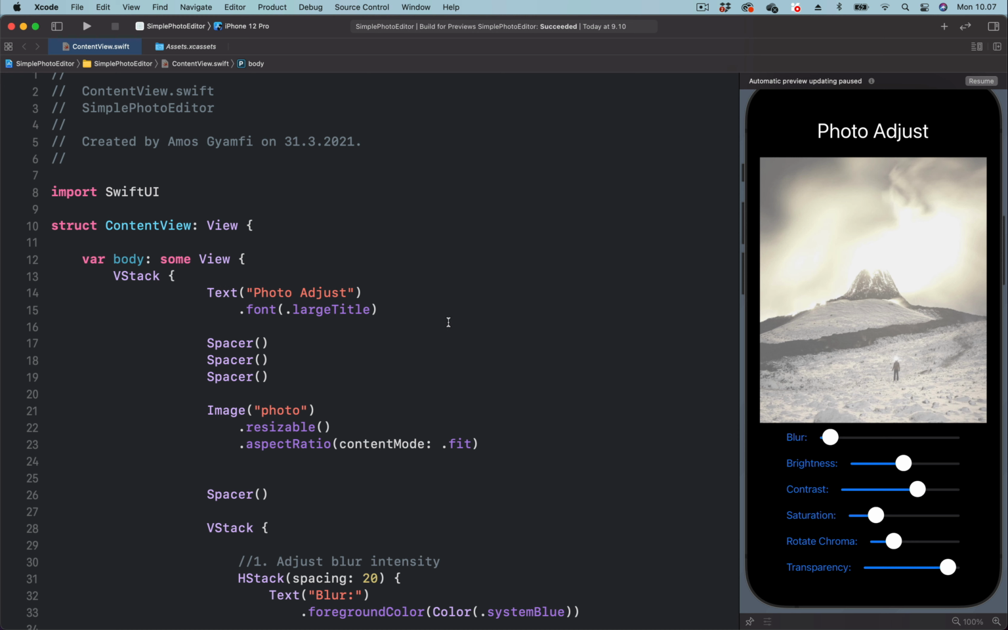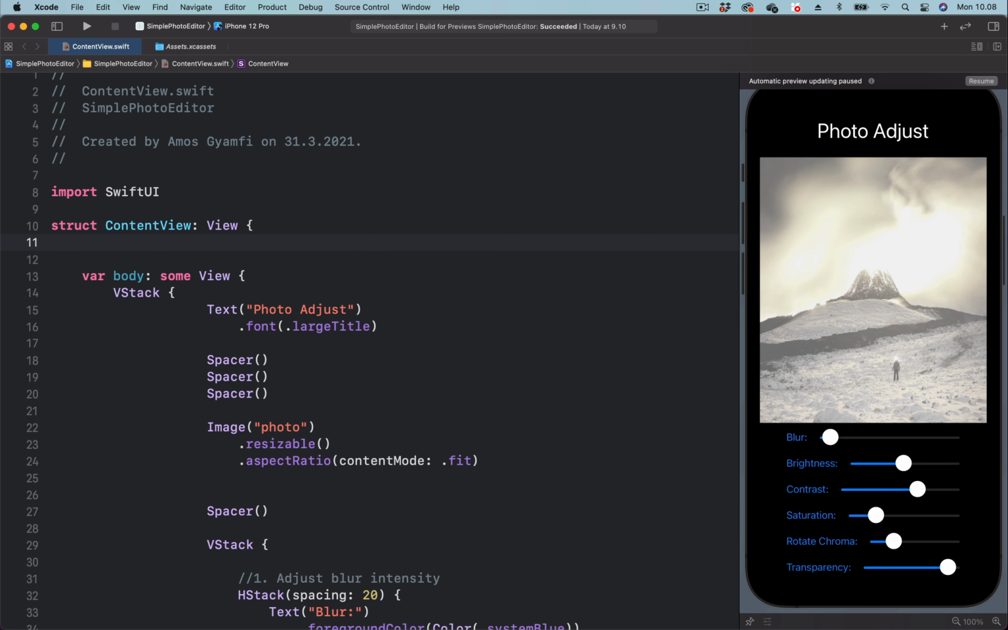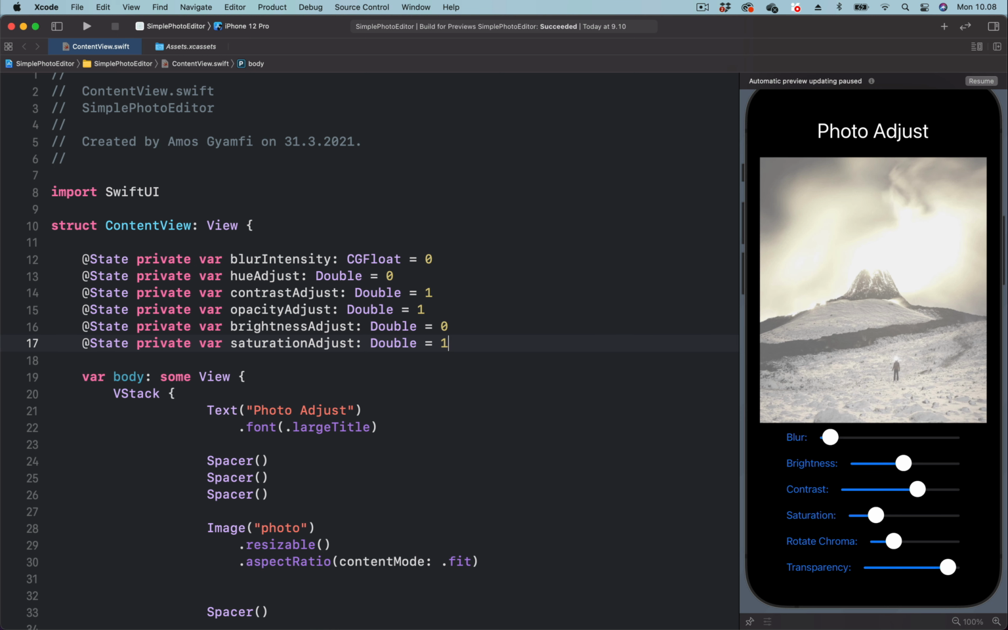In order to map or bind a change in the slider to a change in the photo, we need to create a state. So over here, we are going to create all the states. So we have the first one to be blur, the next we have hue, contrast, opacity, brightness, and saturation. So by dragging each of the sliders, we are going to bind the change in the slider value to all these properties of the photo.